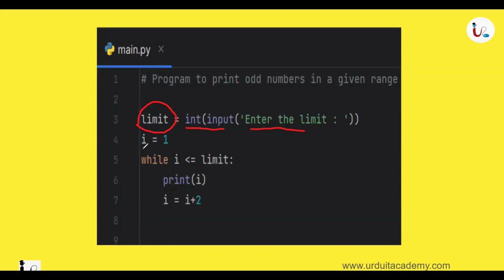After that, I have created a variable i which is equal to 1. And while i is less than or equal to limit, imagine the limit is maybe 7. So we are checking while i less than 7. i is 1, so 1 less than 7, that is true, right? Since it is true, the computer will go inside the while loop and print i, which means it will print 1. After that, i equals i plus 2, so i is now changed from 1 to 3.